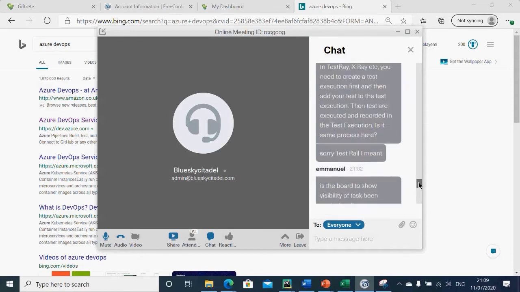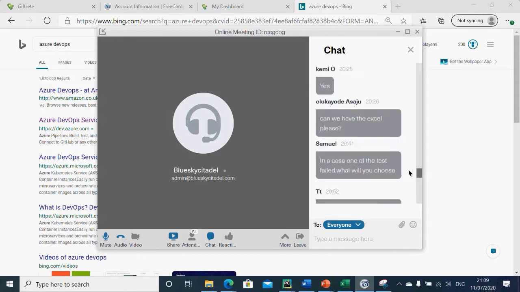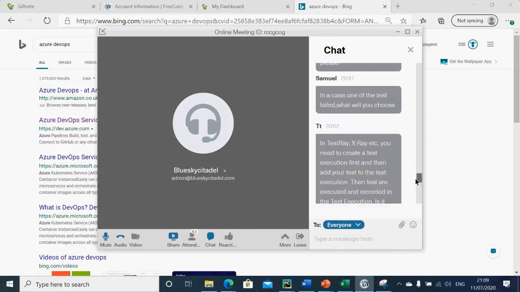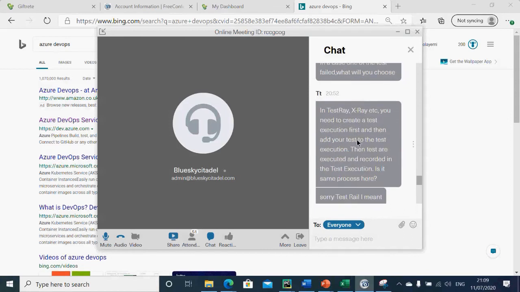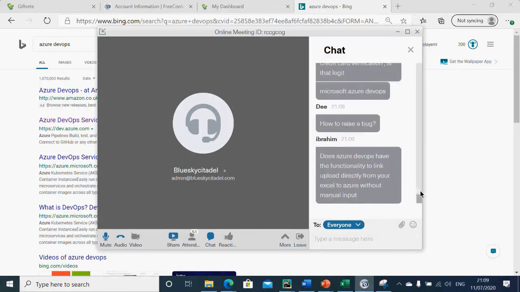So instead of creating, as you have said, from what you have used in Test Rail, the first thing is you create a test execution. Now, here I have created a new item called login. And when I created a new item called login, I then added my test cases into it, which are sign up with valid details and sign up with invalid details. Then I can do it. I can also record, you can also record with this.